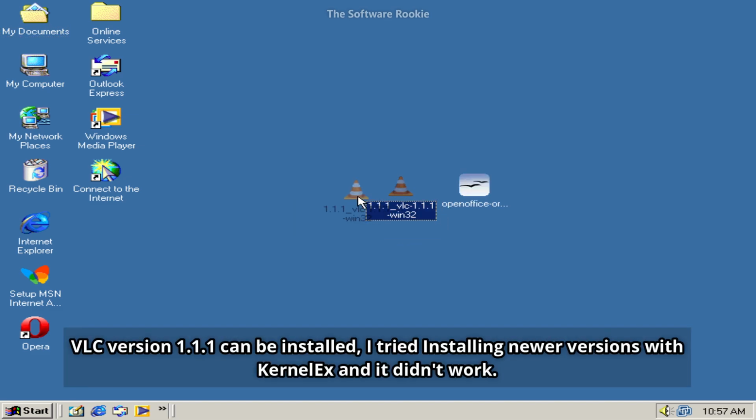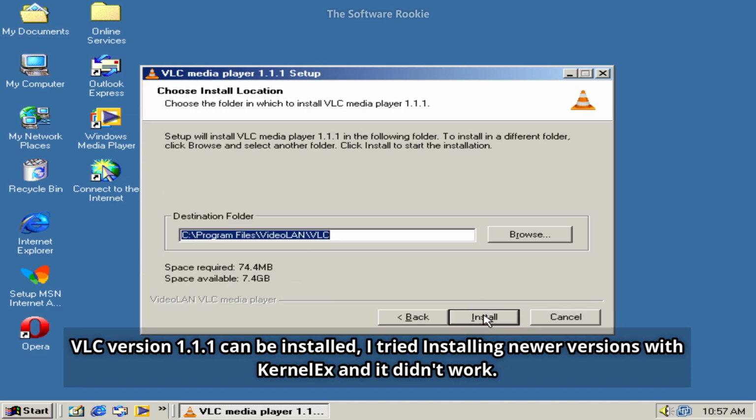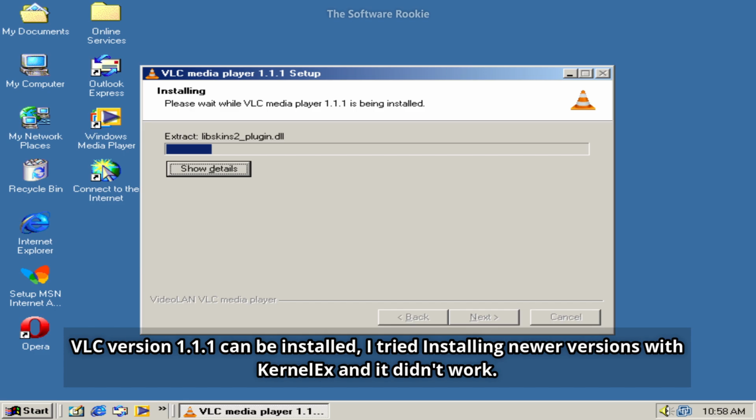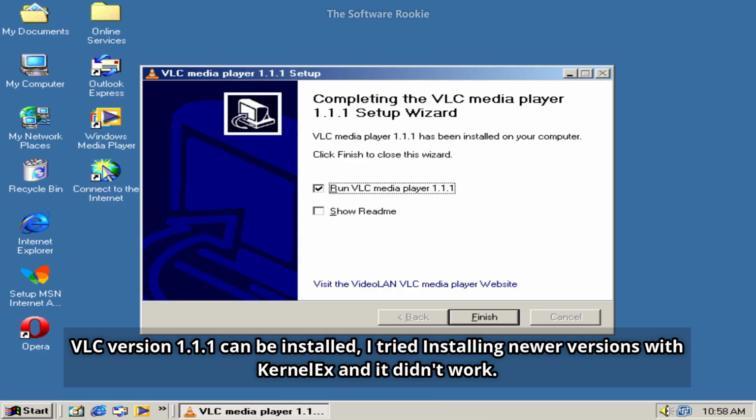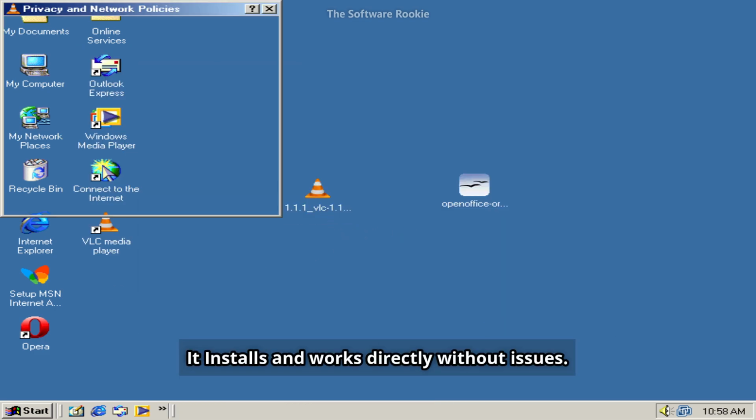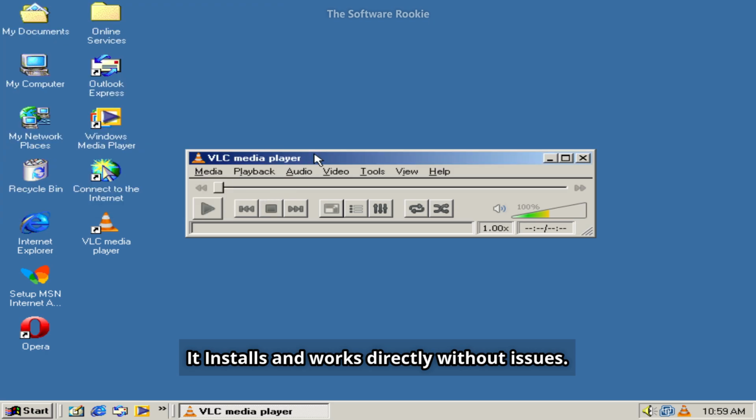VLC version 1.1.1 can be installed. I tried installing newer versions with KernelEx, and it didn't work. It installs and works directly without issues.